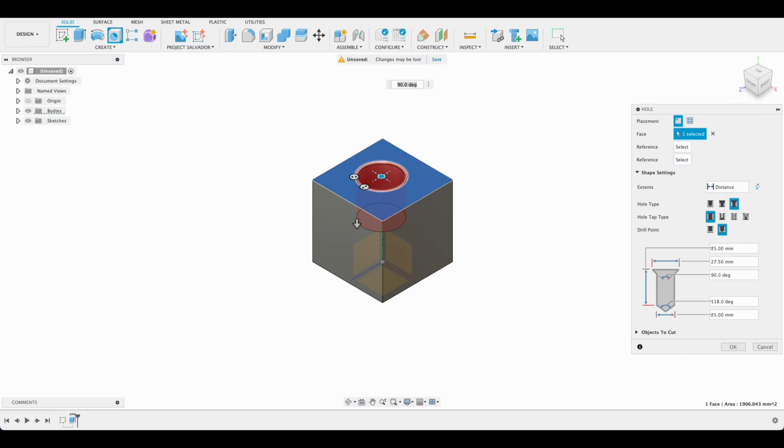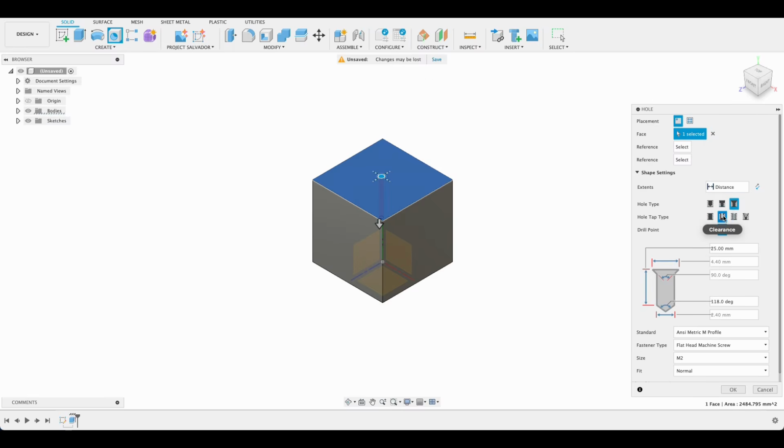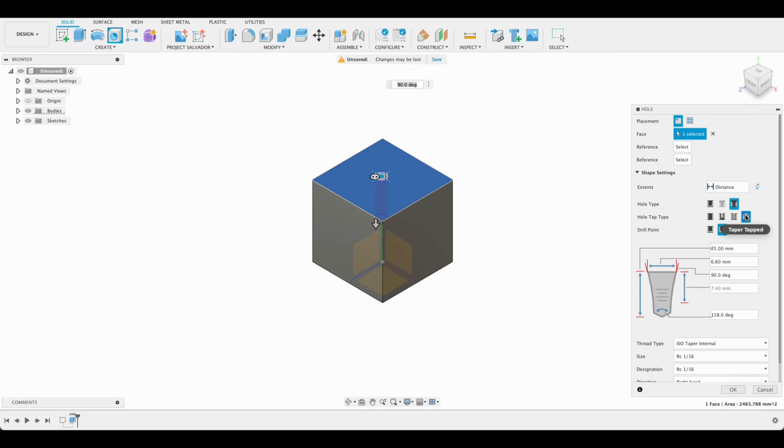Below that we have hole tap type. So you could have a simple hole that goes straight through. You could have a clearance hole, a tapped hole, or a taper tapped. When using these, in order to be accurate, you need to know what type of thread you're using. But we're not going to get into that now. The main focus of this lecture is just to give you an idea of how to use the hole command. Below hole tap type, you'll see drill point. Here you're able to select if you want it angled or flat.